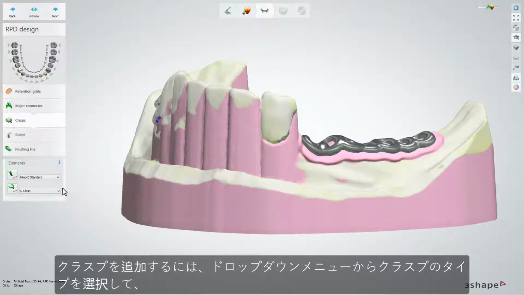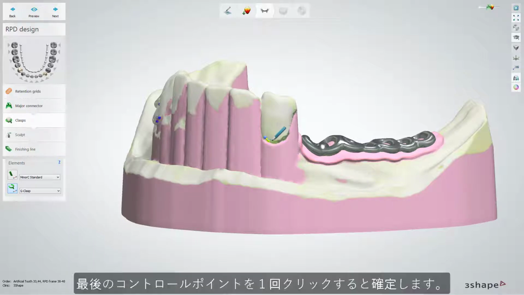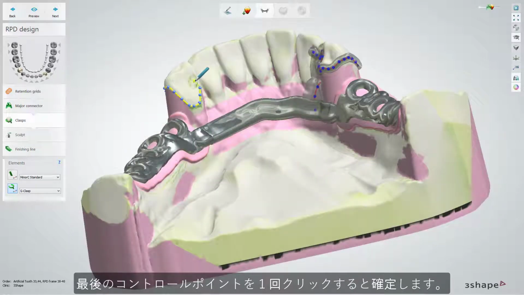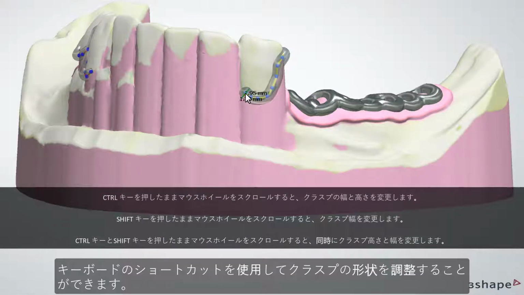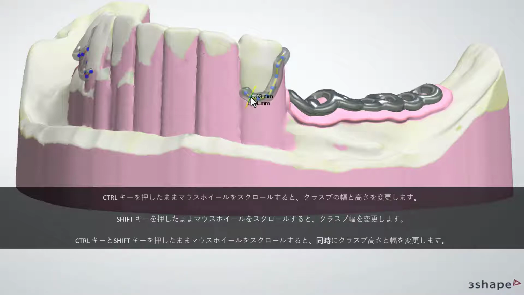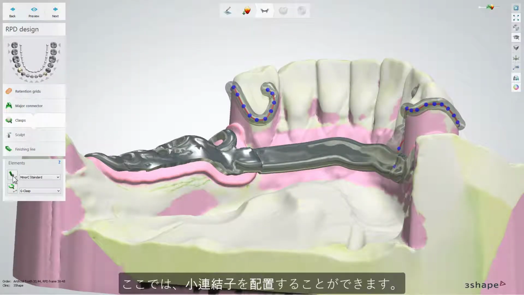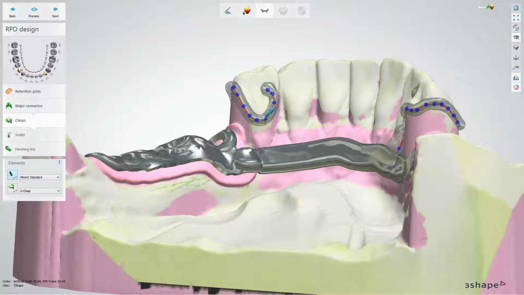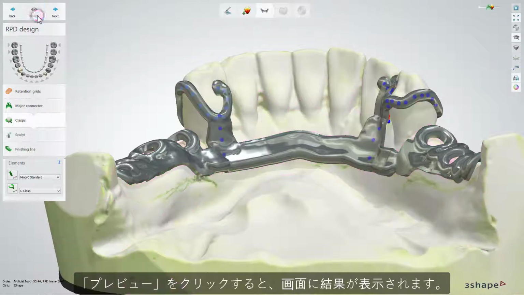To add clasps, select the preferred type from the drop-down menu and click the Draw Clasp button. It will be finalized with a single click on the last control point. You can adjust the shape of the clasps with the help of the keyboard shortcuts. Here you can also place a minor connector. Click Preview to see the results.